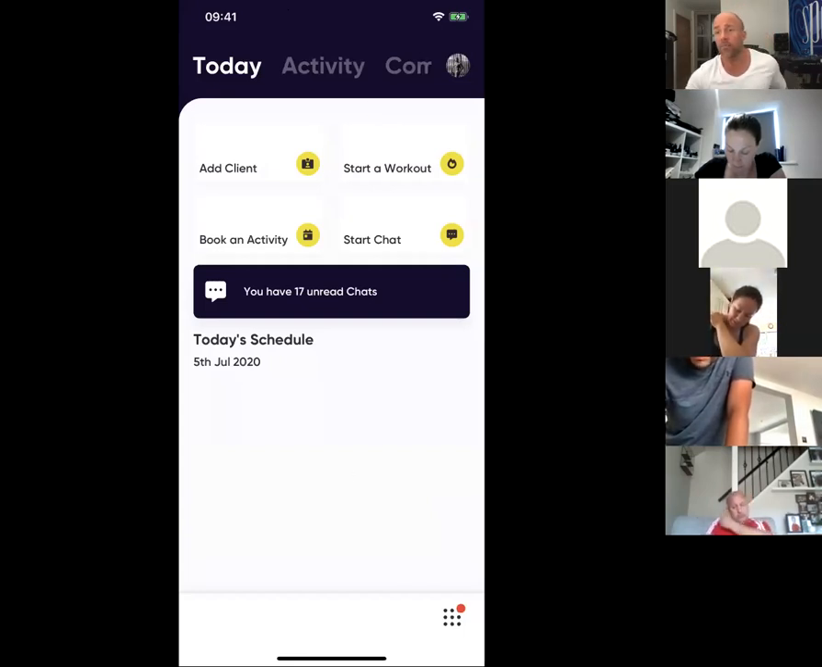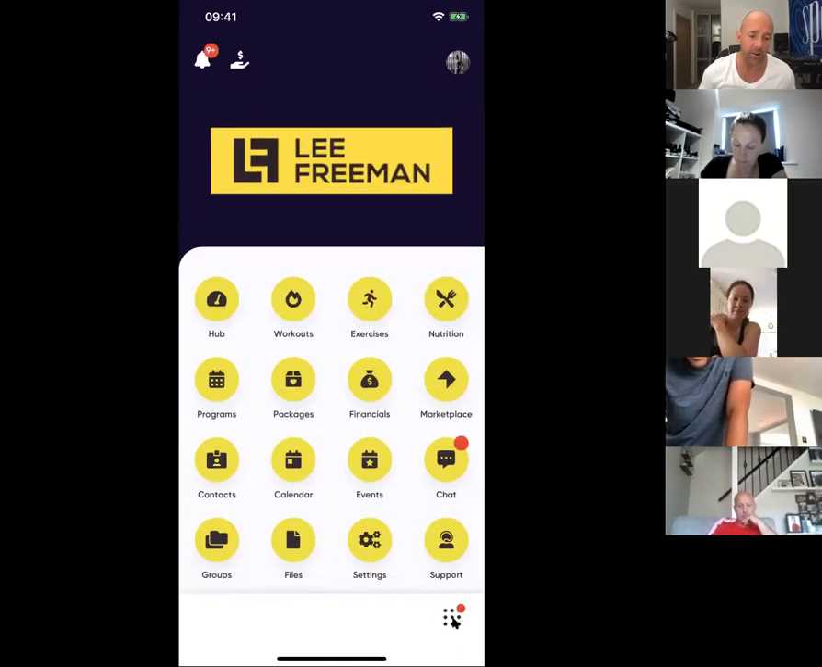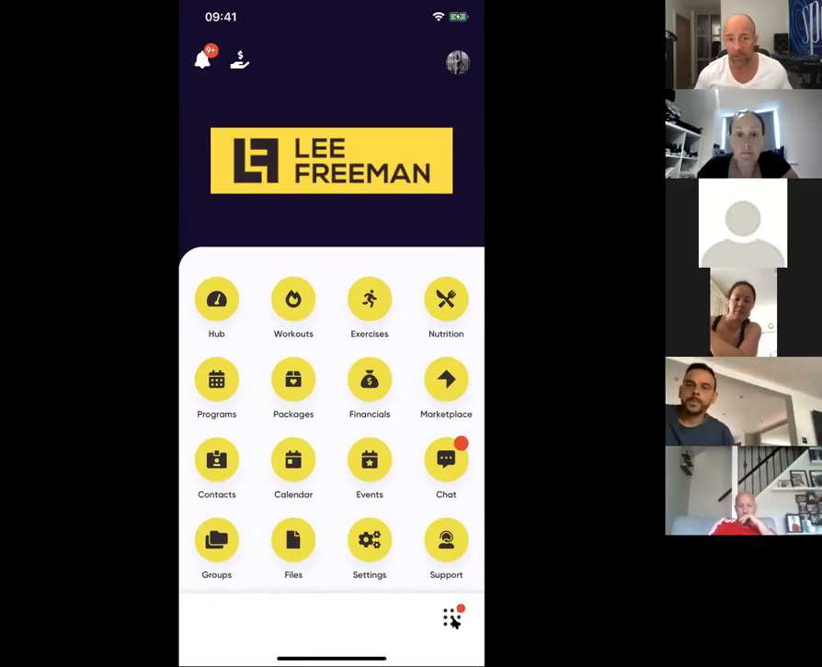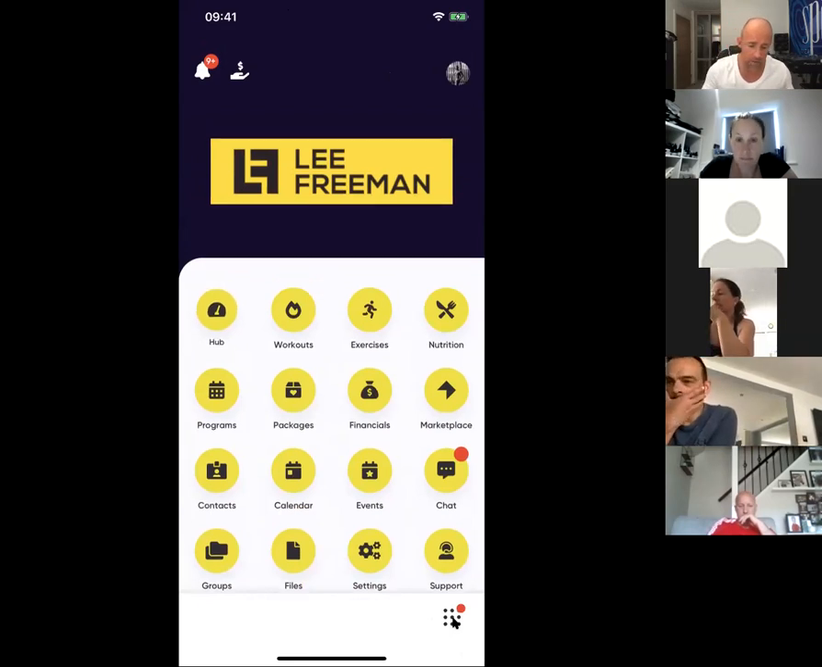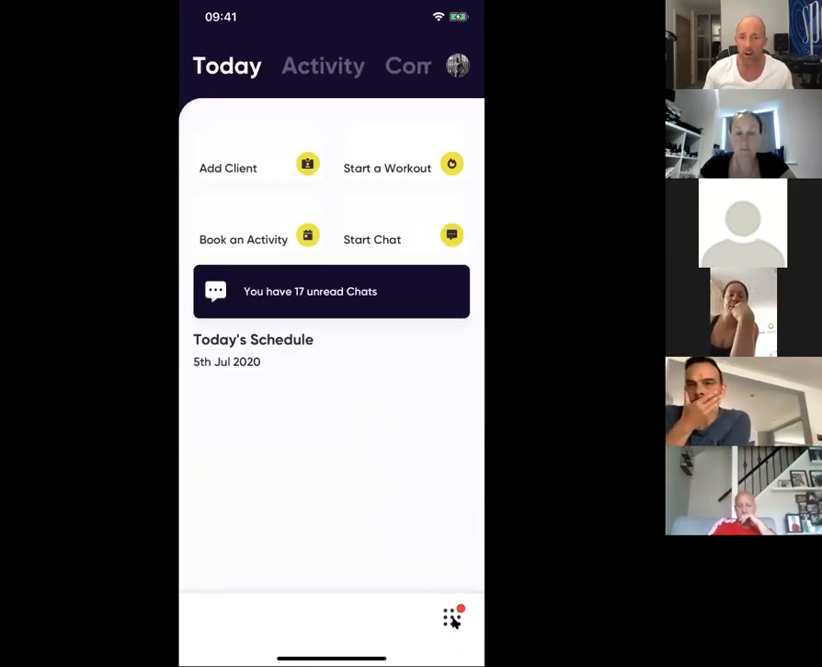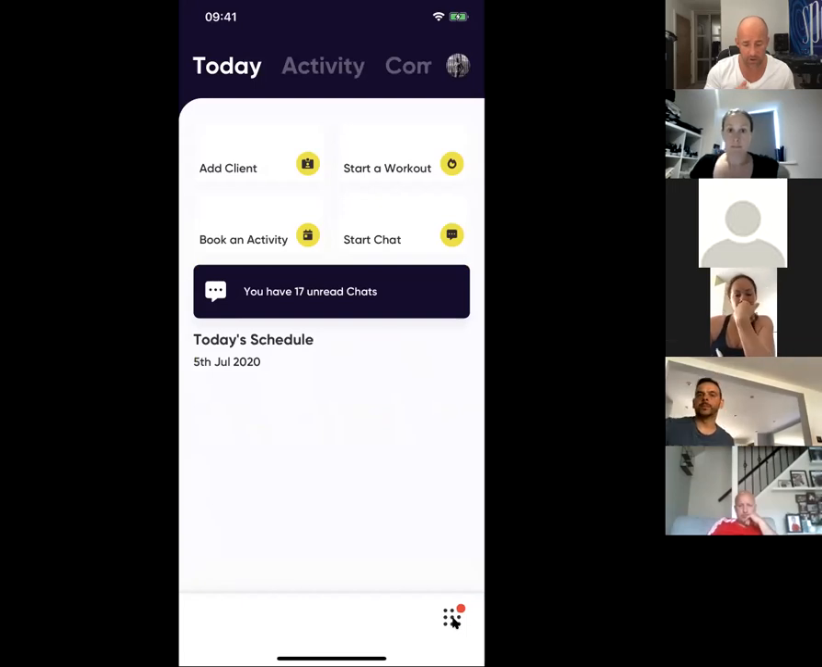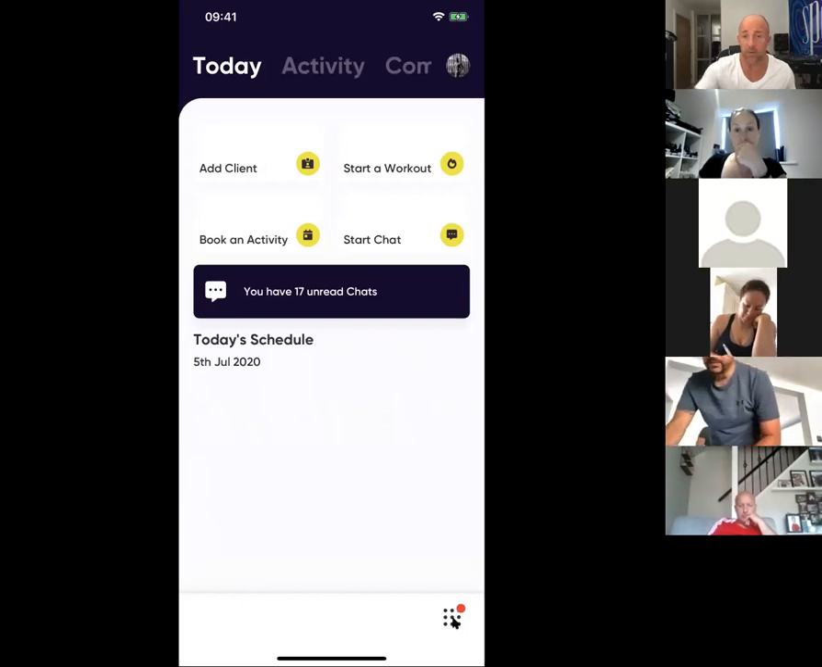phone version. Okay, so the main thing we need to know about the app is if we see these three dots here in the bottom right hand corner, this is basically our home page of everything. Okay, so I'm going to go through each bit one by one. Hub. Okay, that's just our home page. That's where your workouts will appear, and that's where you will see if you have any messages from me to reply to.